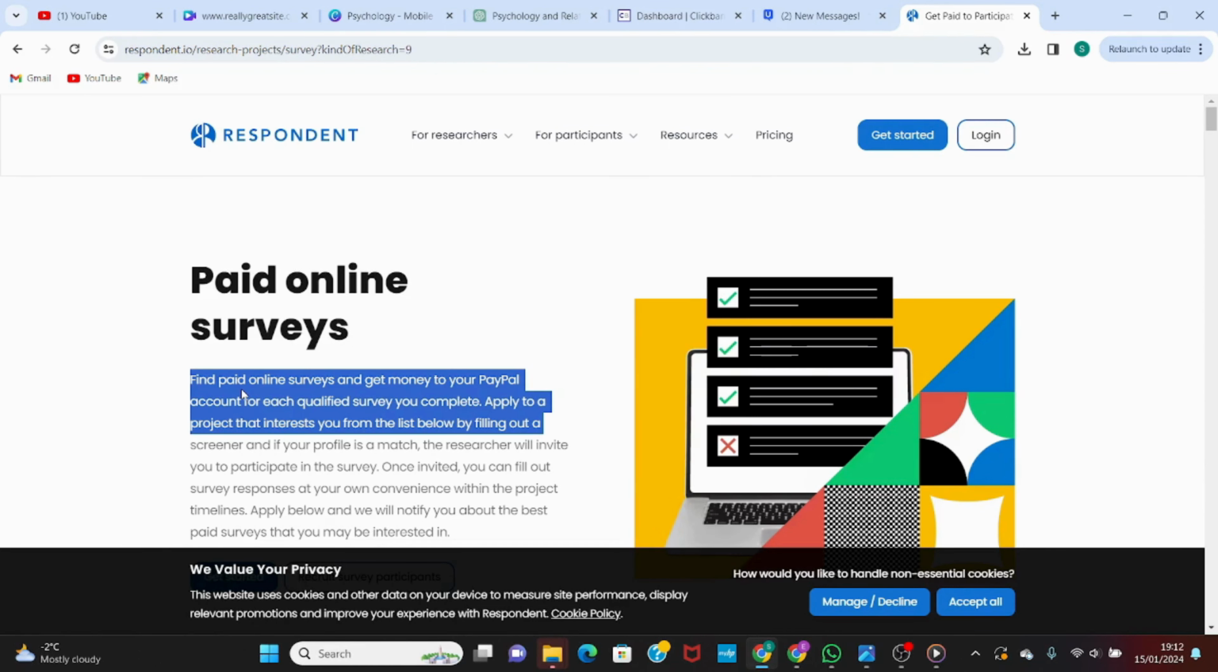When you sign up to the platform and you find a project that interests you, a project that you like, all you need to do is apply for that project. When you apply for the project, there's what they call the screener. When the screener goes through your profile and sees that your profile matches the participant they are looking for, they will give that survey to you.